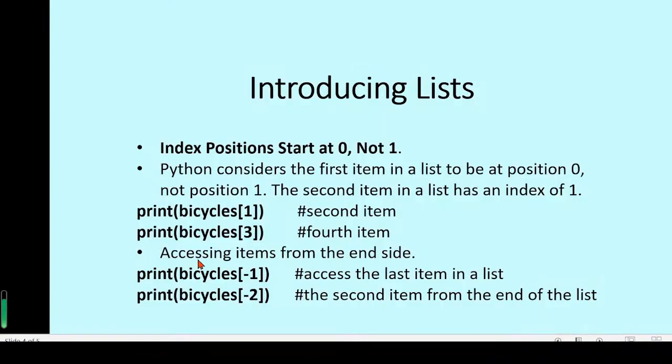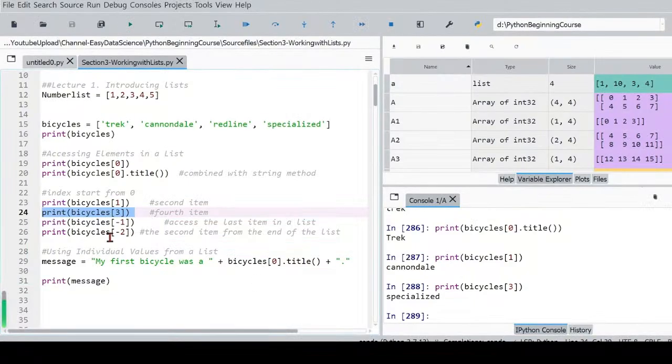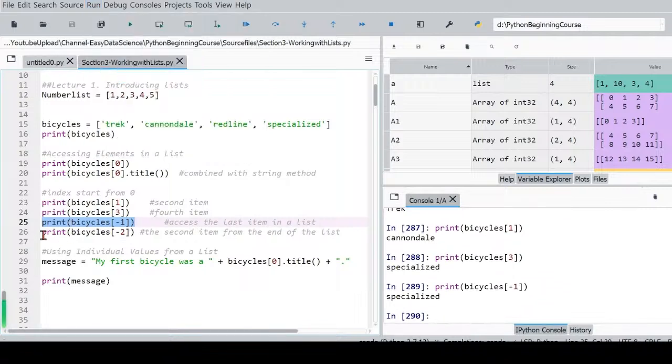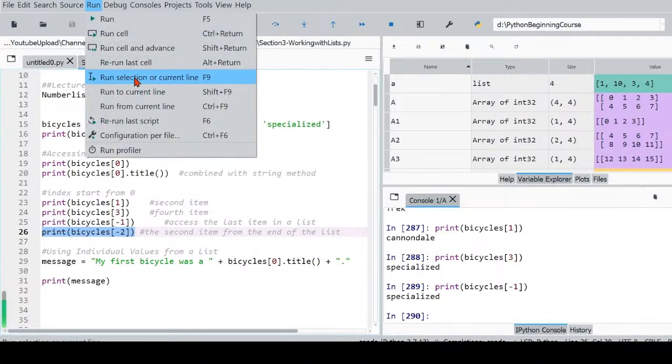And we can also access items from the end side. So -1 means the last item in a list, -2 the second item from the end of the list, and so on. So we can print the last bicycle. We can also print the second item from the end of the list.